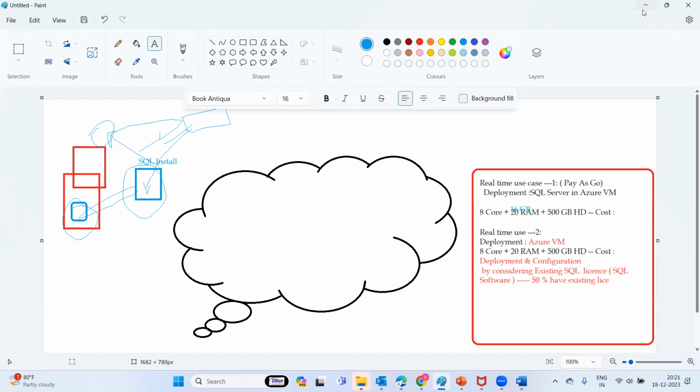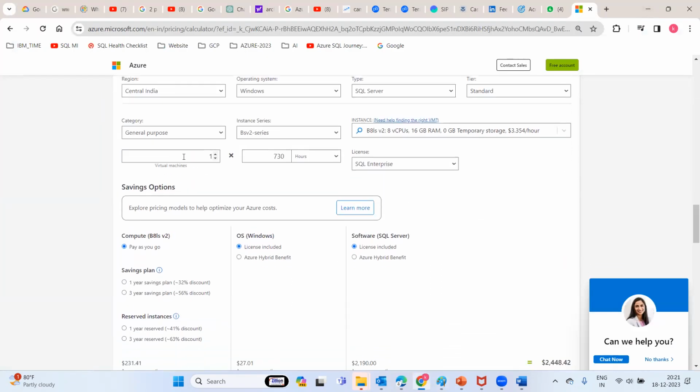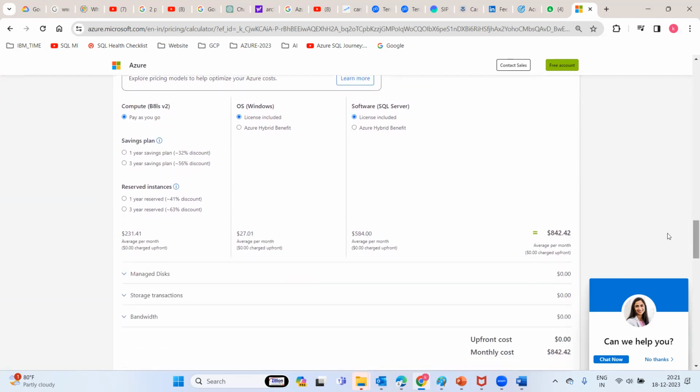Okay, so just go to this calculator. Keep it as usual, only one VM I'm considering. I'm not going to take anything heavy. Just take the standard edition only. Now we are considering the pay-as-you-go model, where we are including the licensing. Including the licensing means you are going to avail the features that Microsoft is going to give. So this is the first use case we are going to talk about.